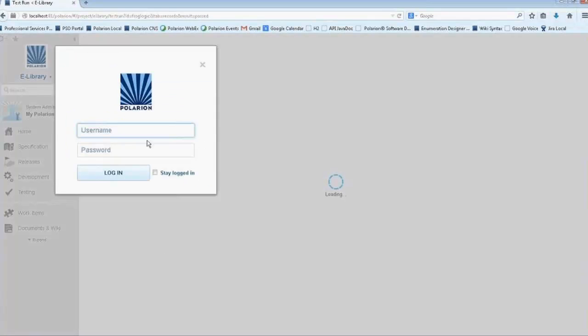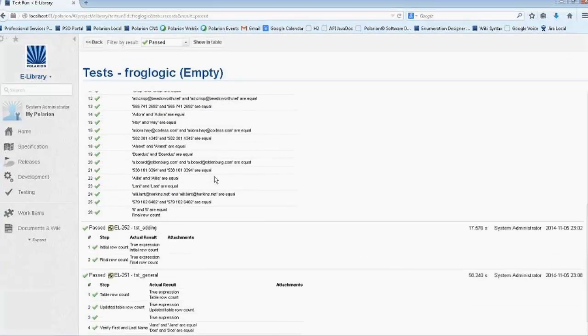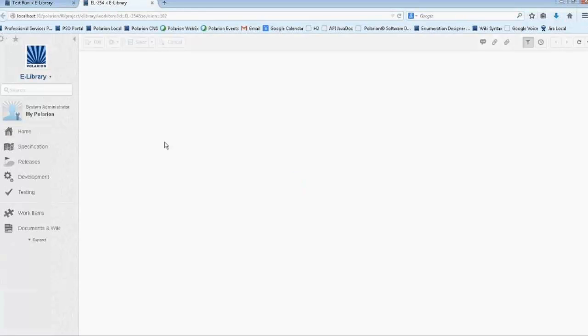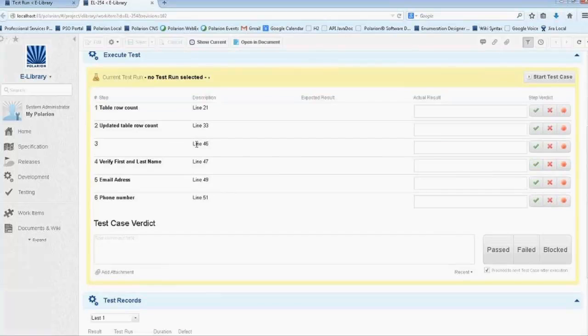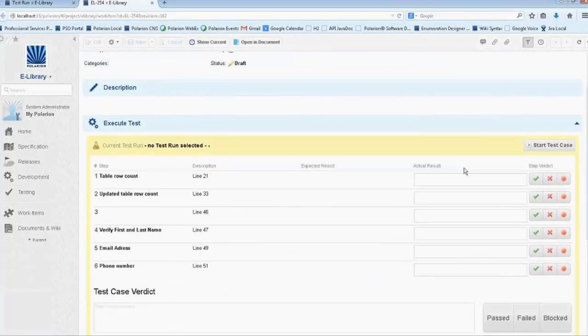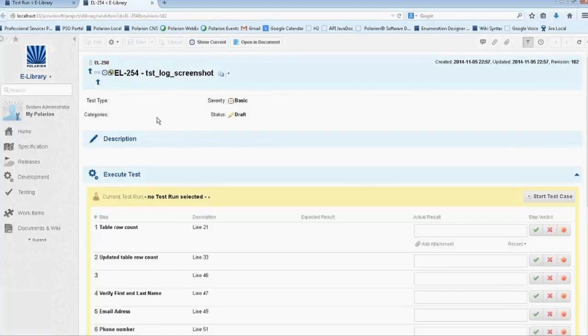But we go ahead and click on pass. Oh, sorry, let me log in here. What we see is each of the individual test cases themselves. When we open up one of these, we'll notice that each one has its own test case, and in Polarion we can actually track the individual steps as well, whether they pass or fail, or they get an expected result, or they have a screenshot or any of the information that you want to attach to it. So this is just one of the test cases that we got from FrogLogic.